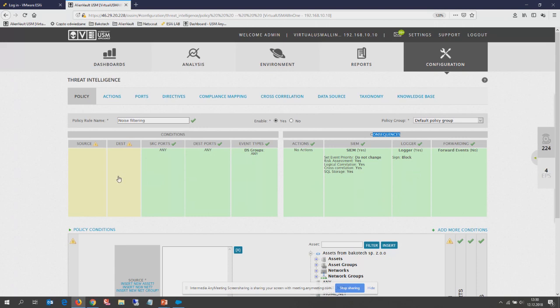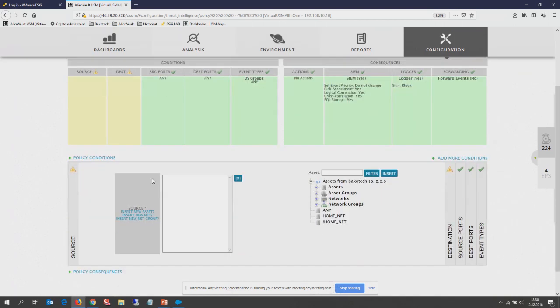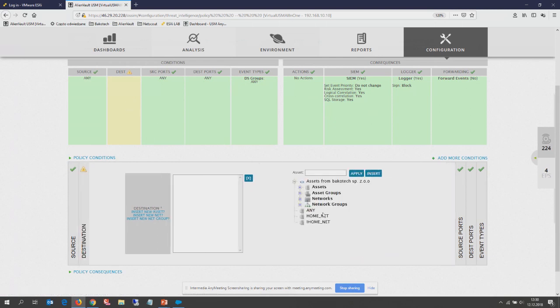Because we want to filter a specific type of events regardless of the source and type of network communication, in the source and destination field, we need to use any alias. So we select, for example, a source field, and from the asset tree, we choose any alias. And the same for destination, also any alias. And the same any value should be set also for network ports. Here, Alien Vault has set up these values by default.